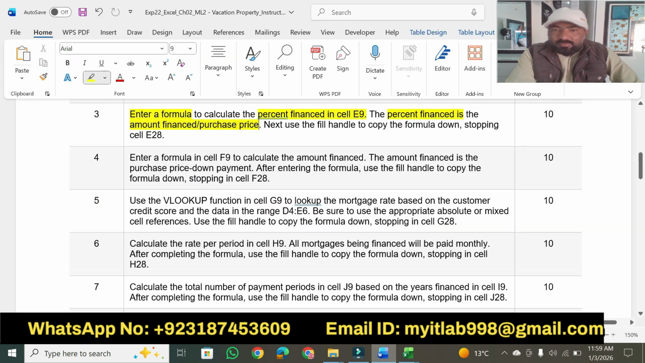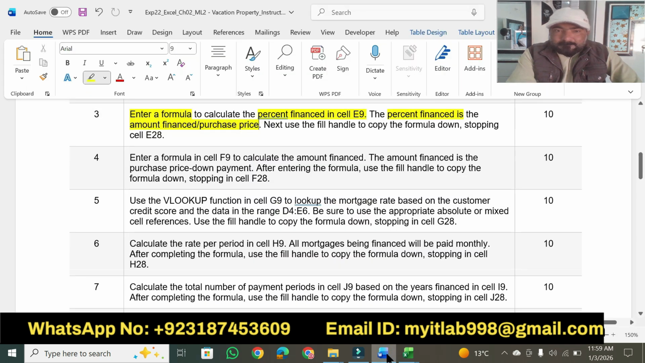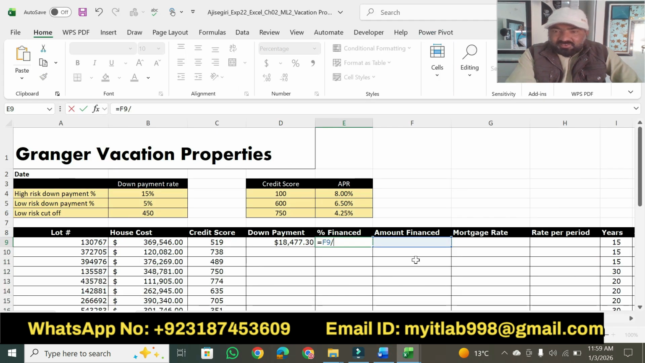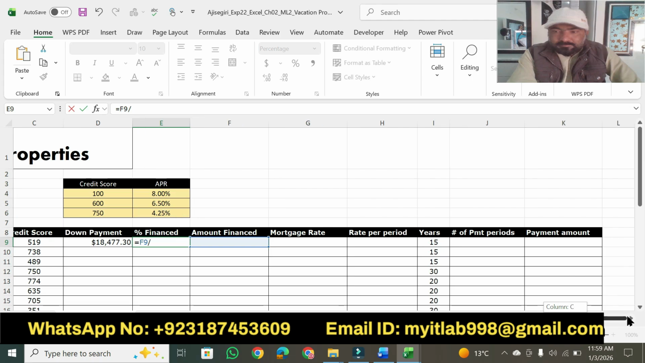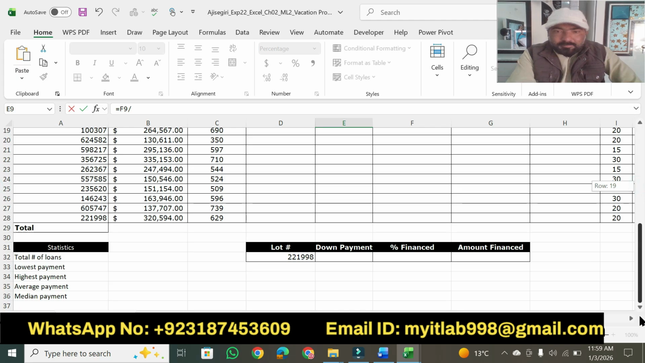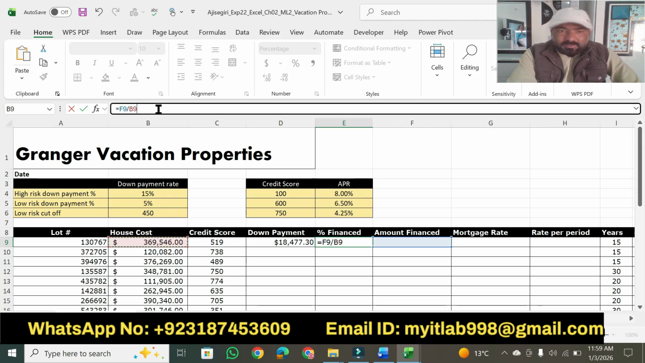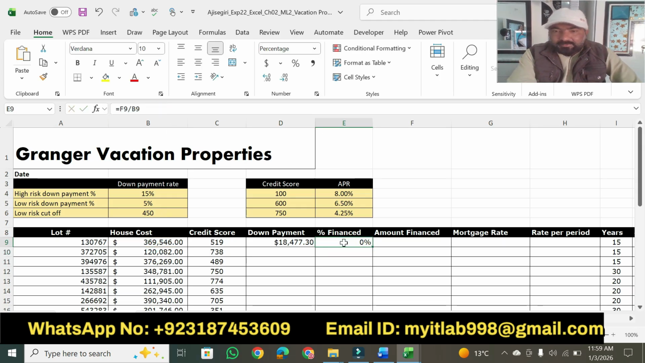In the formula we use amount financed, divided by purchase price. Where is the purchase price? I think it's this one. Then simply press enter and we get the result.